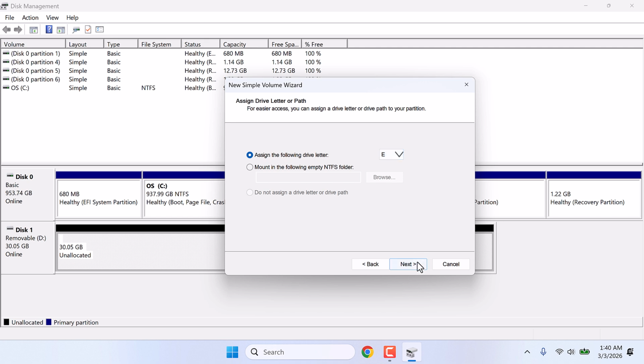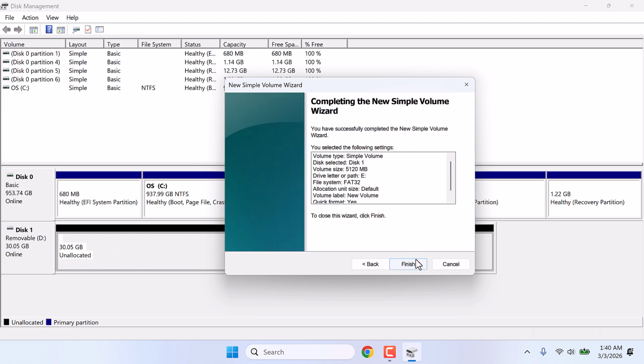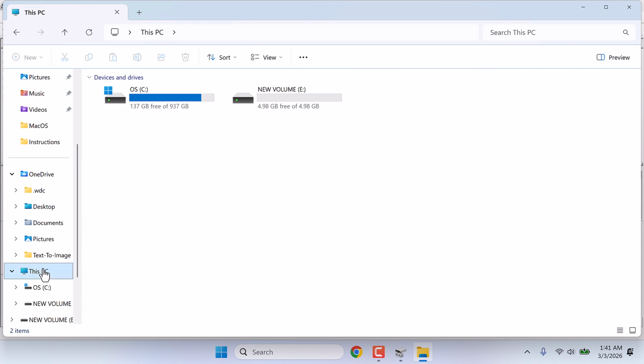This is fine, and next. And you can change the file system to NTFS or FAT32. Next and finish. So the partition is ready. Now if I go to This PC, I have this 5 GB volume.